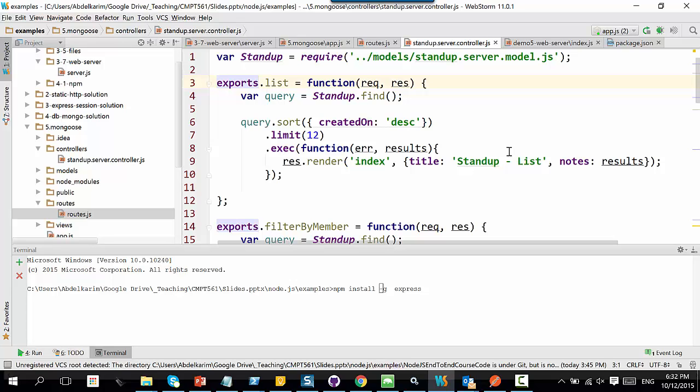As Nazar said, we start with the error, so we don't forget error handling, and then you get your results. What I'm doing here is I go to the response and call this method, render. Can you see it? And what is this index? It is the view, the page, the template. Here's my page, and here are the results.